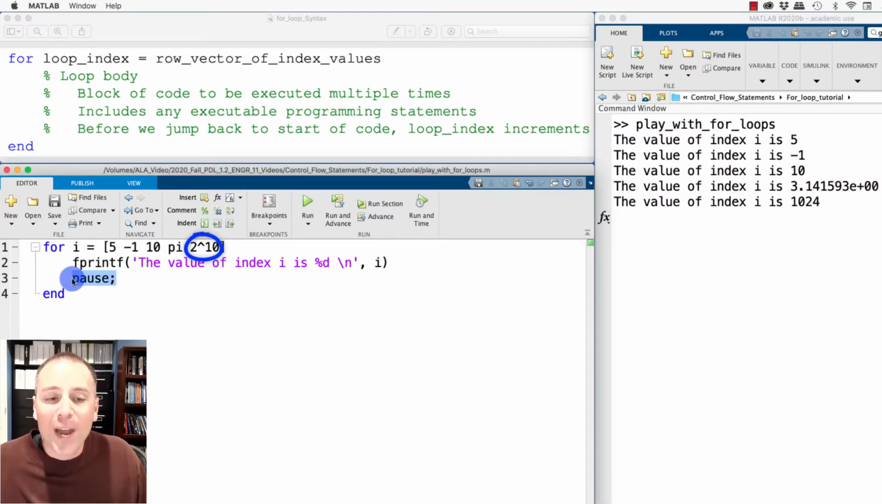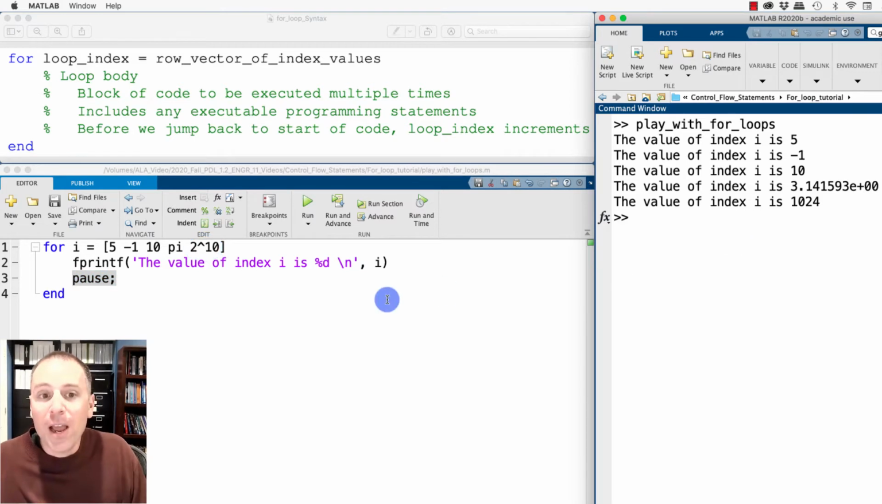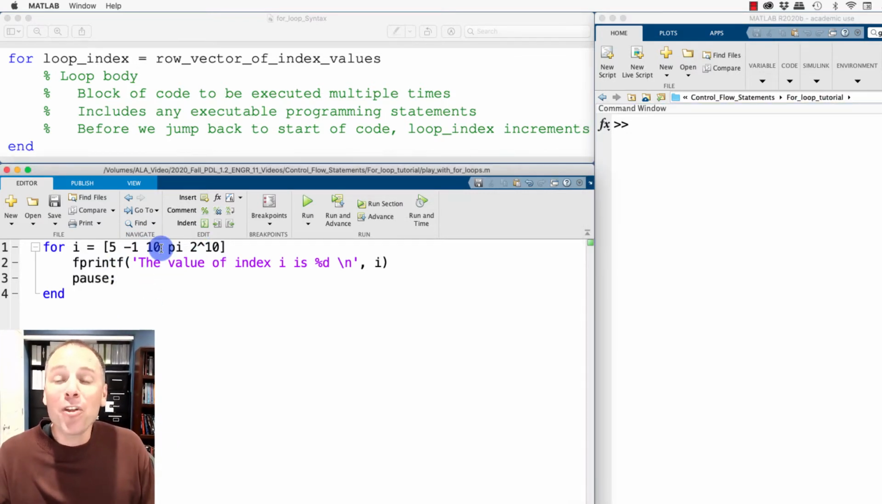MATLAB is stopped right here, waiting for the next command. When I push enter here, MATLAB does a quick check. Has it run through all desired values of my index variable stored in my row vector on the right-hand side? In this case, it has, because there are only 5 values, and so we exit that for loop. Let's do yet a further refinement of using for loops in this example.